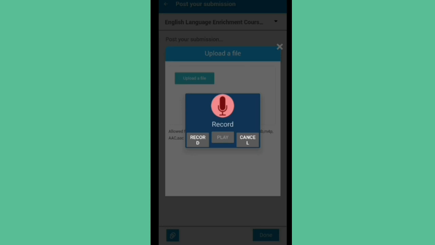Let's click on the recorder. When we click on the recorder, it starts recording. Let's see how the mentee is recording her voice for the completion of the task.